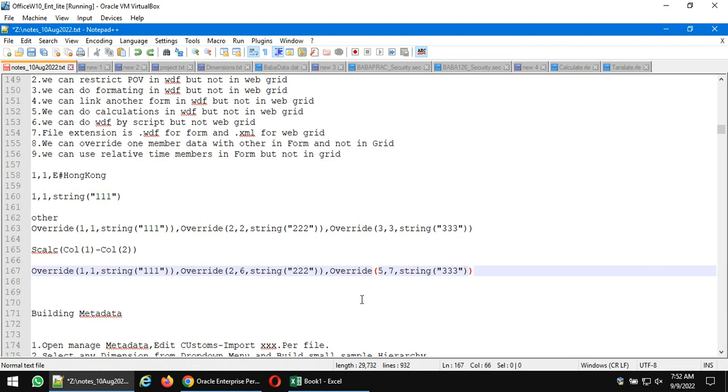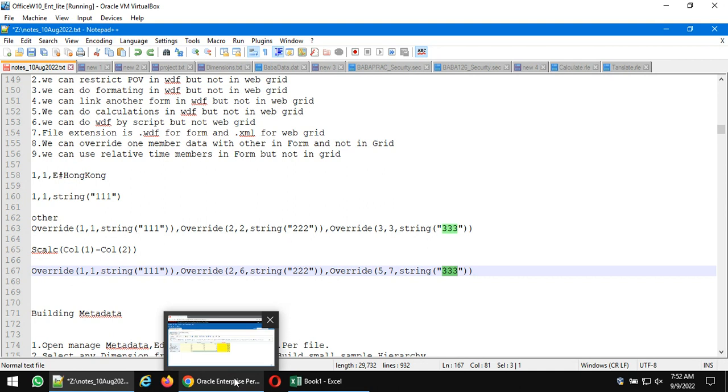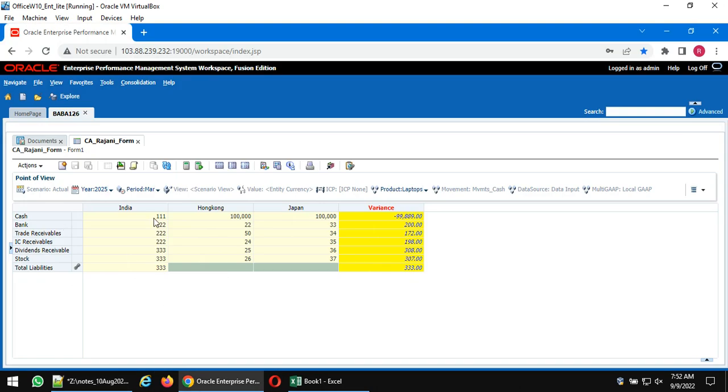So 2 3 4 will be 2 2 2. 5 6 7 will be 3 3 3. That is the same thing. See, the first one is 1 1 1, the second one is 2 2 2 2 2 2 2 2 2, and 5 6 7 is 3 3 3. This is called the override function.